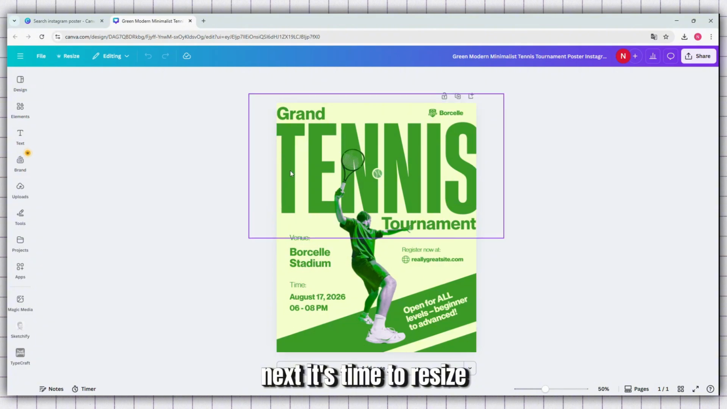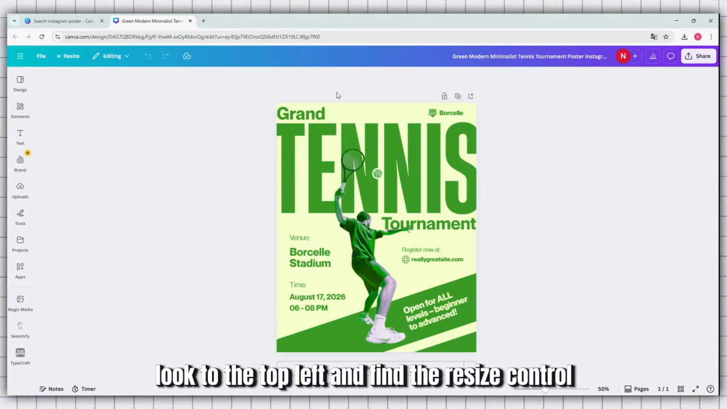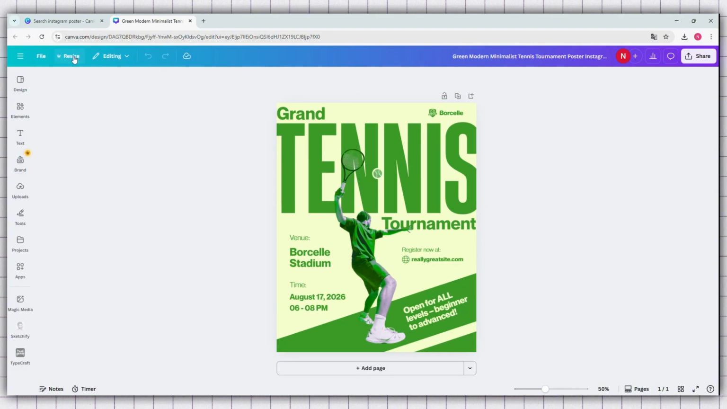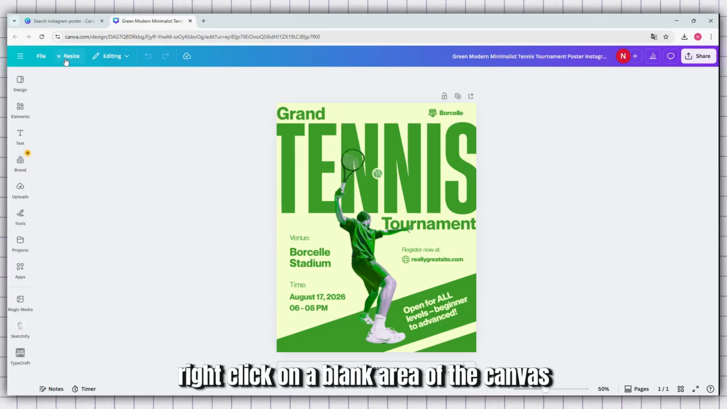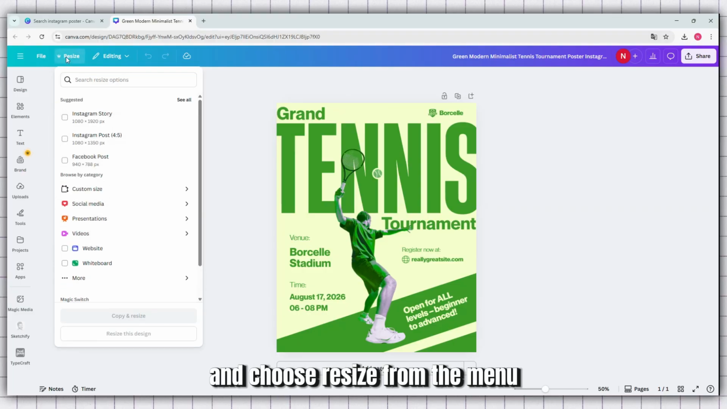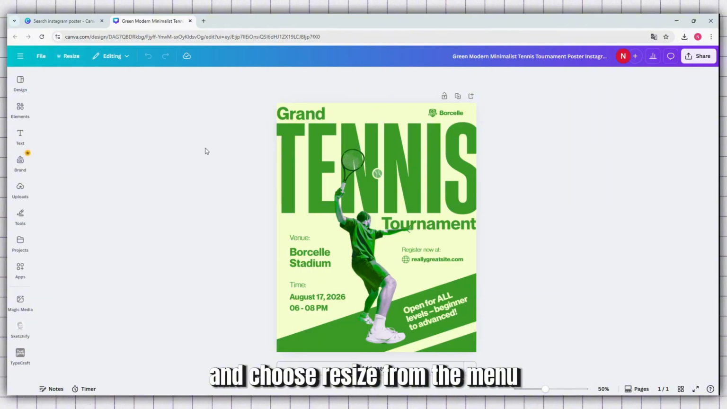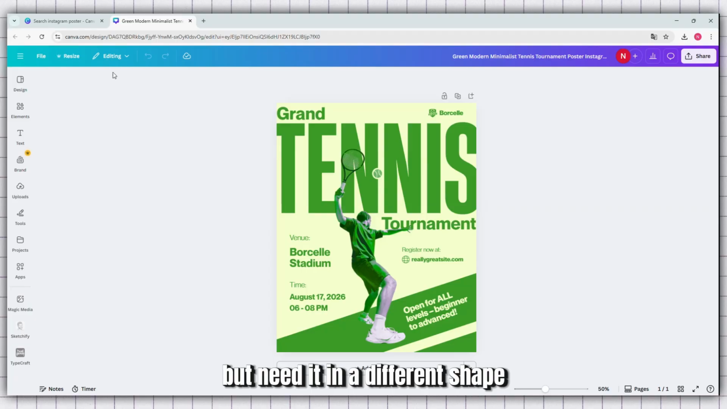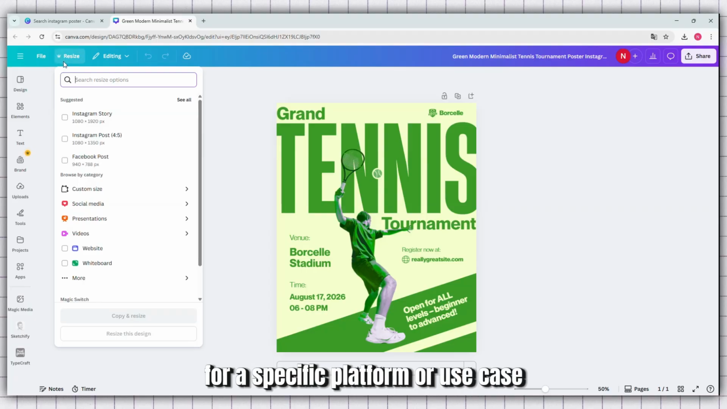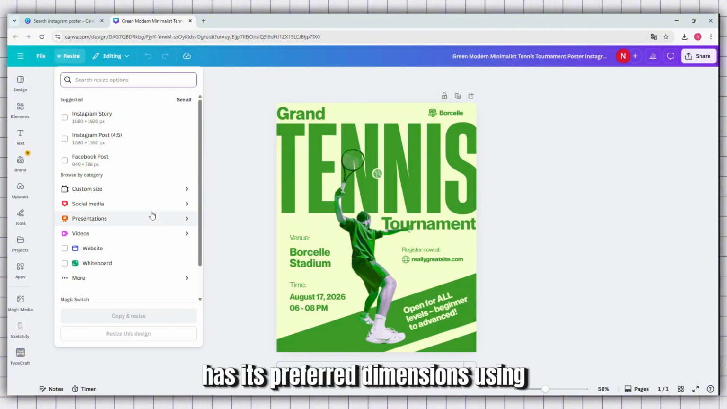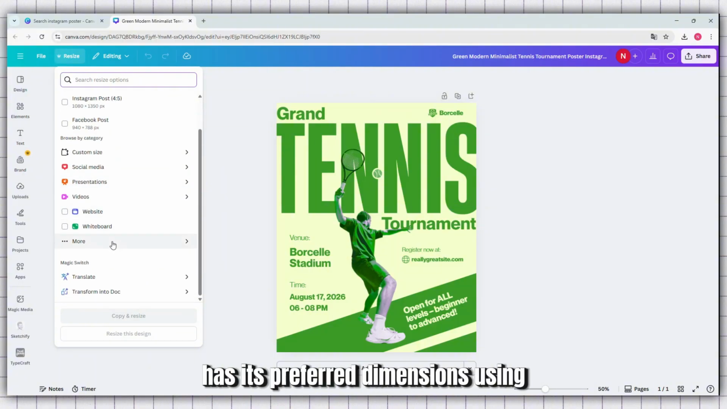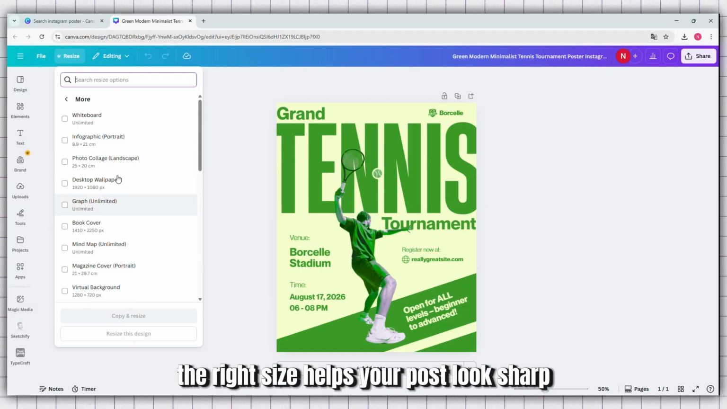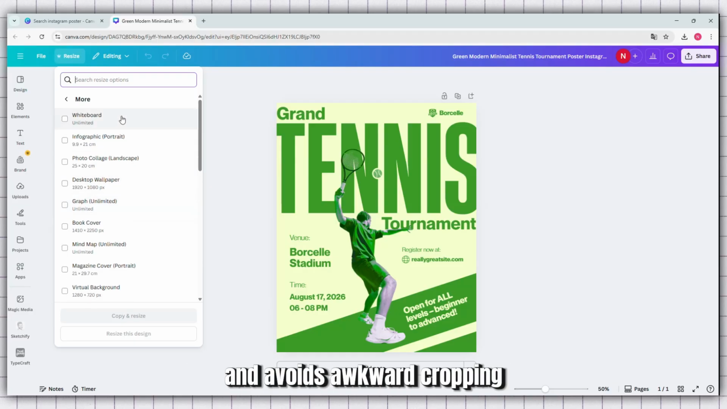Next, it's time to resize. Look to the top left and find the resize control. If you don't see it there, right-click on a blank area of the canvas and choose Resize from the menu. Resizing is perfect when you love a design but need it in a different shape for a specific platform or use case. This is especially important since each social platform has its preferred dimensions. Using the right size helps your post look sharp and avoids awkward cropping.